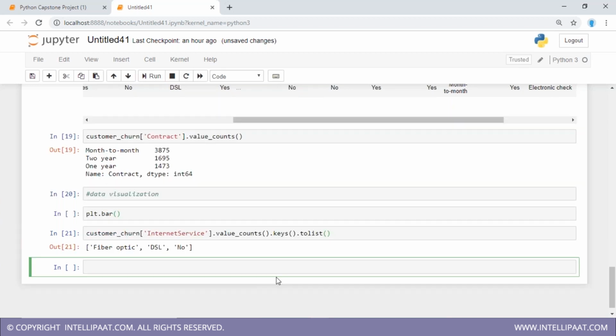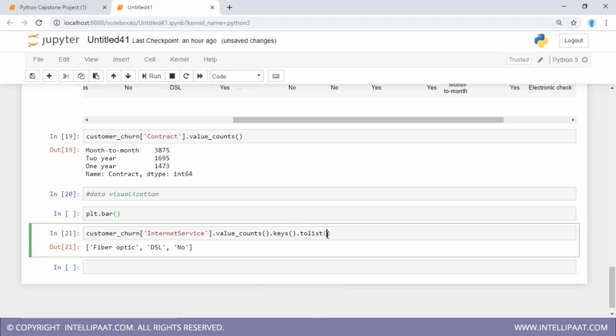Now I'll click on run. Let's see what we get, right? So these are the three levels present in the internet service column. So from this internet service column, I've used the value counts method. This value counts method has two things, keys and values. Now I don't want the values as such, I just want the keys, and I'll take these keys and convert them into a list, right? So this is the list of the names present in this internet service column.